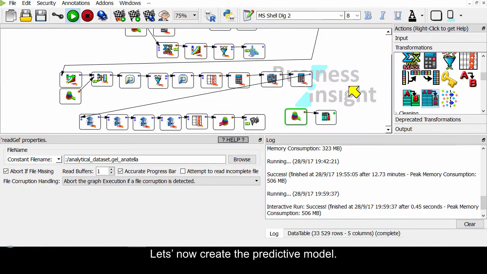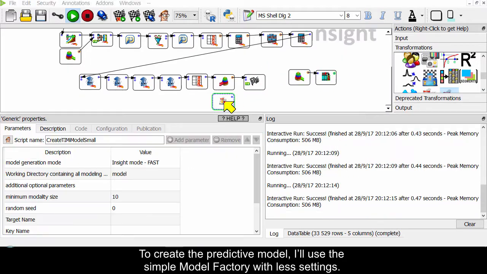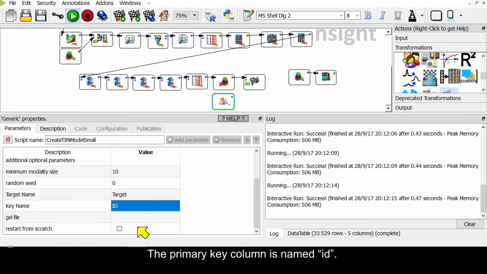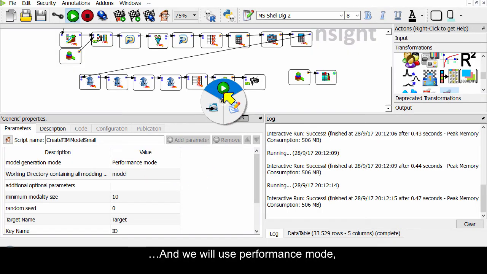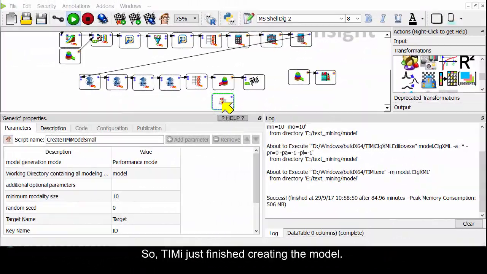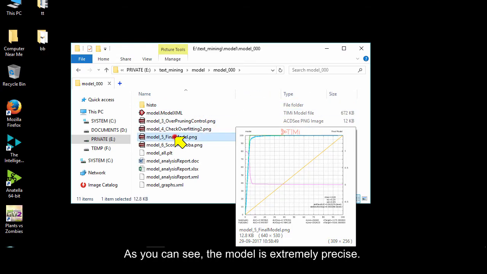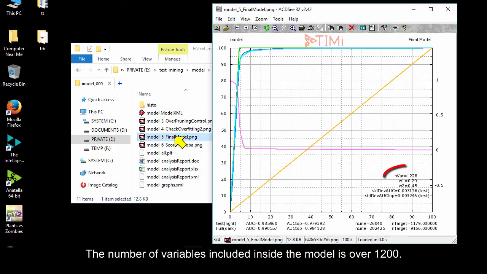Let's now create the predictive model. To create the predictive model, I'll use the simple model factory with less settings. The target column is named target, the primary key column is named ID, the learning dataset is analytical-dataset.gel and we will use performance mode because it's usually the best choice for text mining problems. So TIMi just finished creating the model. As you can see, the model is extremely precise. The AUC of the model is almost 99% on the test set. The number of variables included inside the model is over 1200.